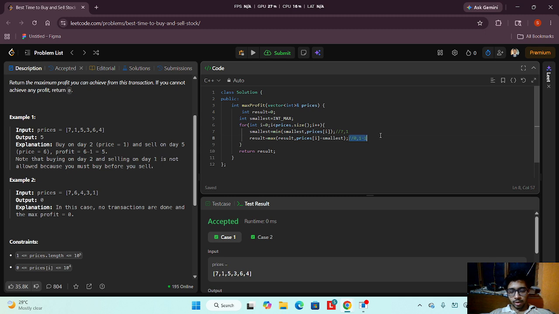But from here I got the smallest. So the smallest was 7, which will not move. It is 1, right? Now it will check for 5, whether 5 or 1, it will be 1. Then again 3 or 1, it will be 1. Then again 6 or 1, it will be 1. Then again 4 and 1, what will be the smallest? It will be 1.